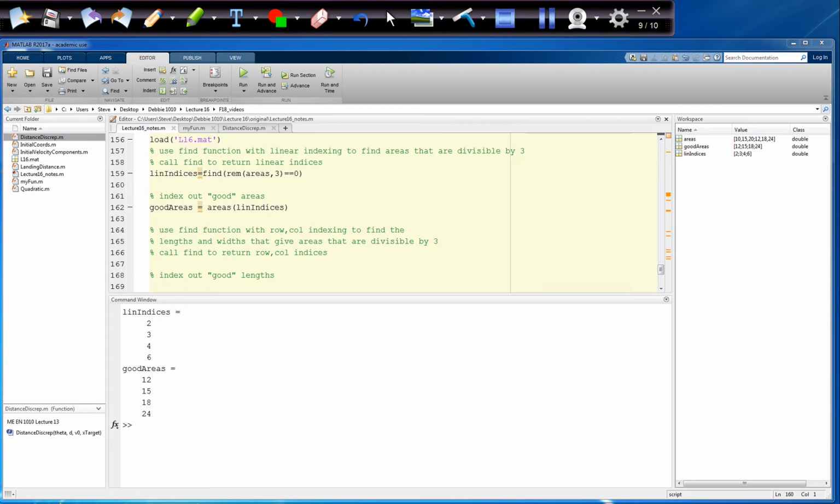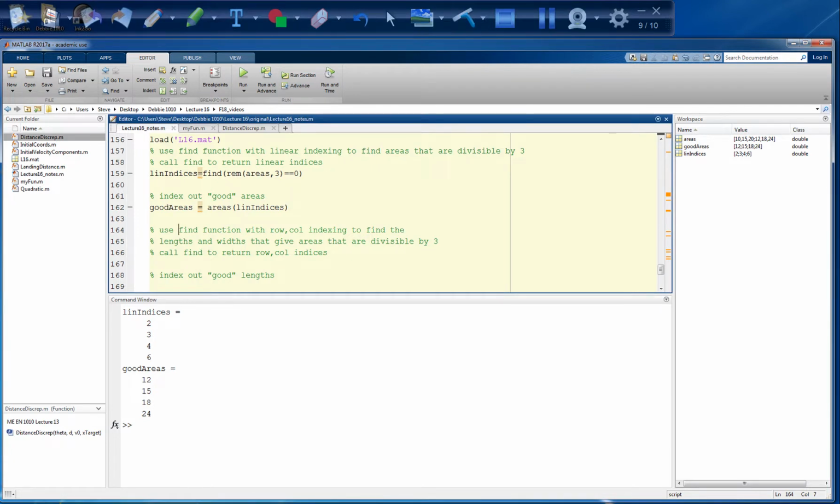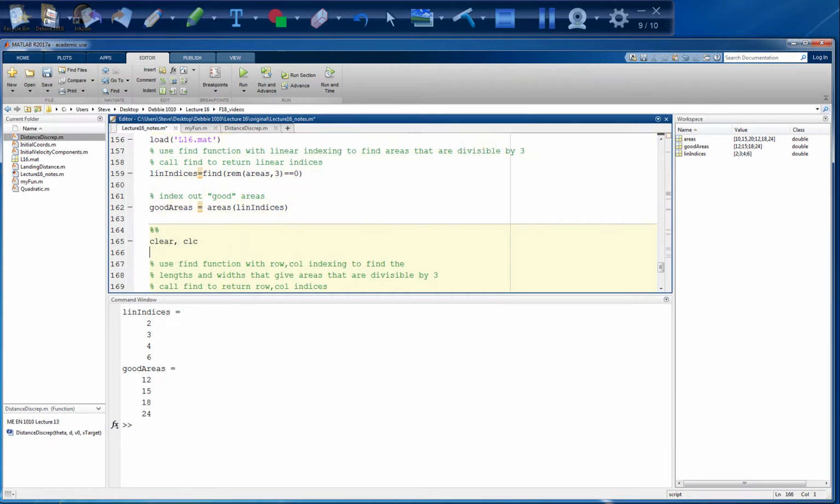Okay, the last thing we're going to do to wrap up lecture 16 is to use the find function with row column indexing instead of linear indexing. And this will let us pull out the lengths and the widths that give us the areas that satisfy our condition that the areas need to be divisible by 3.